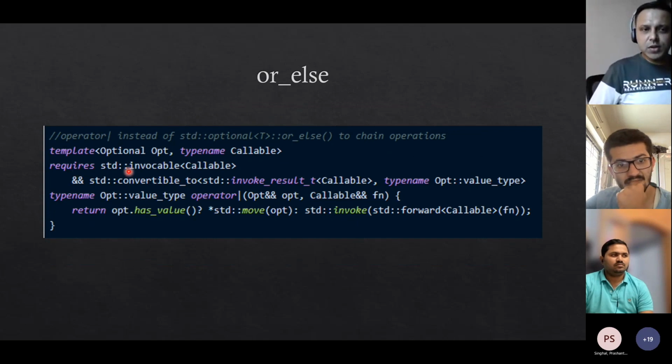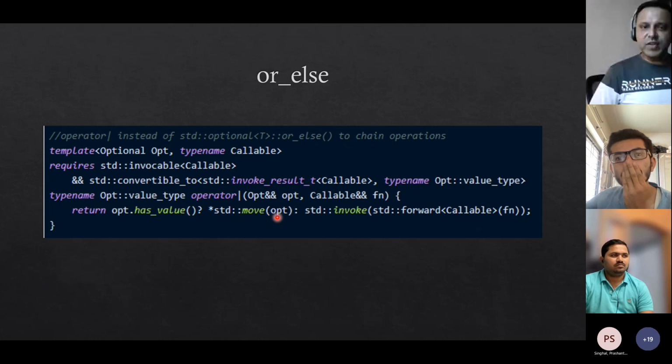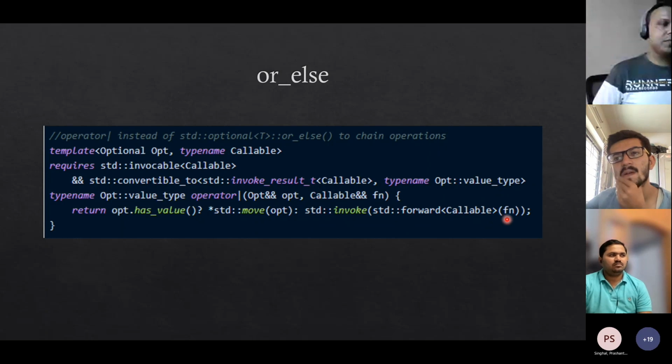There is another overload now for or_else, where the callable will give you the value in case you don't have a value inside the optional. So the invoking of the callable goes into the else part of whether it has a value or not. If you have the value, you just move it out. If not, you give whatever this callable gives.